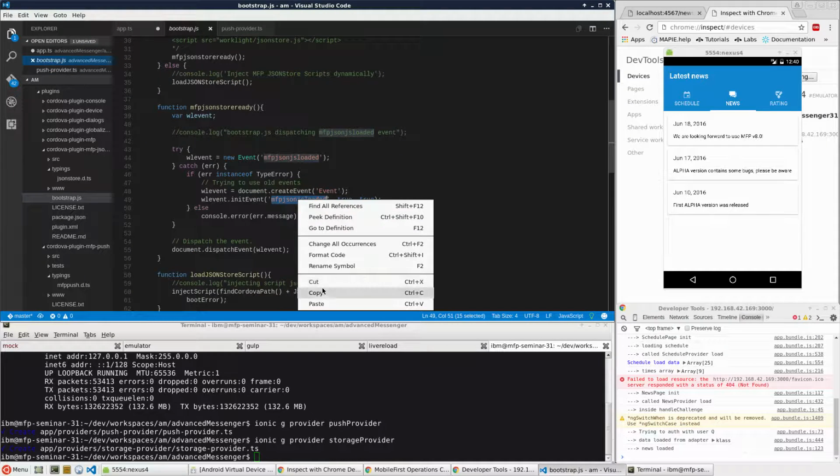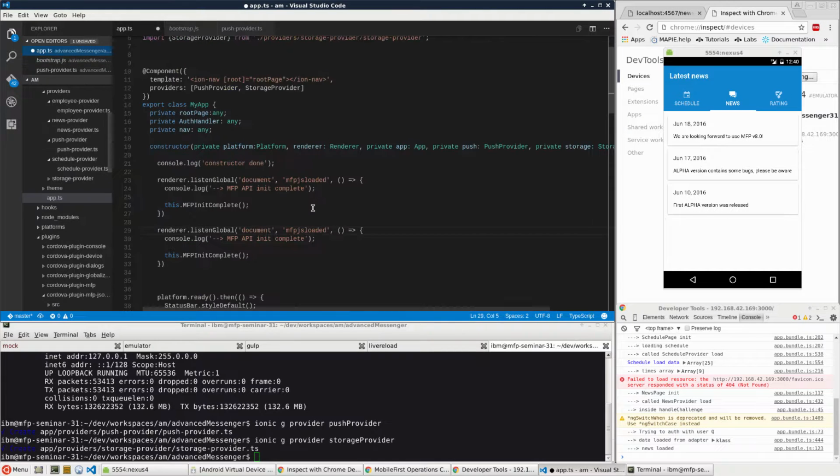This one. And here we'll type MFP JSONStore API init complete, and instead of calling this init complete, we will call it storage init. So this is the first step for app.ts. We can save that one.